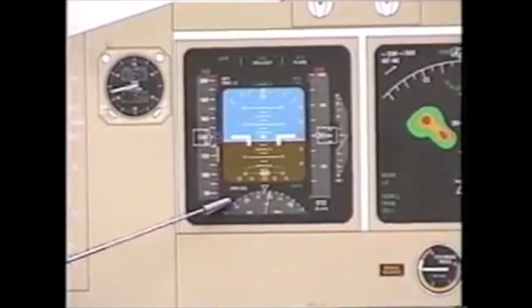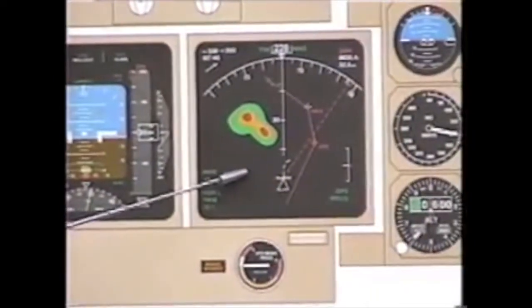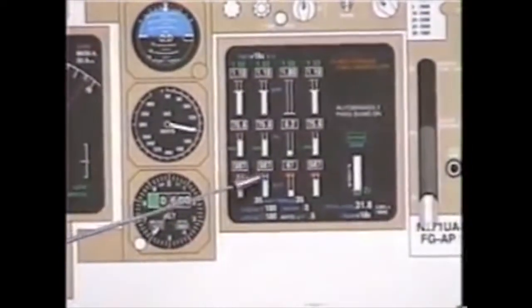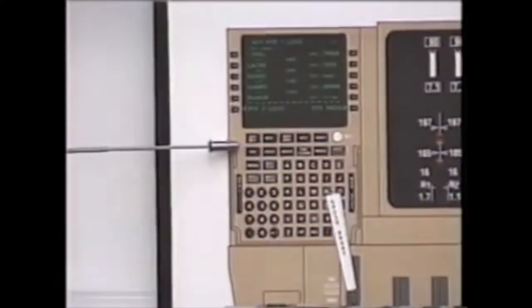PFD remains powered, the ND remains powered, the primary ICAS remains powered, and the left CDU remains powered.